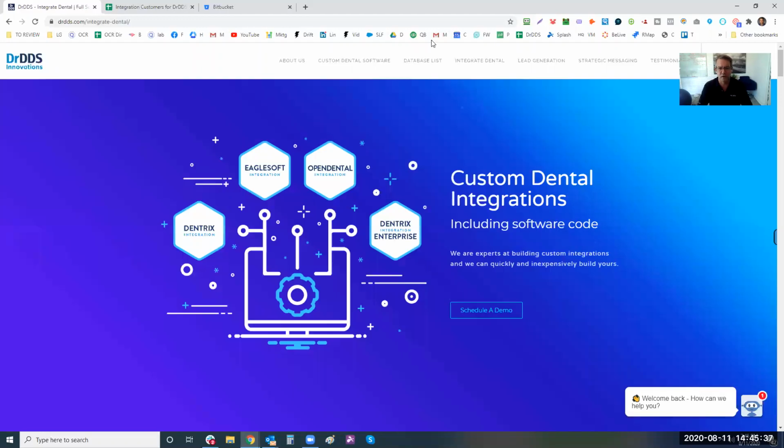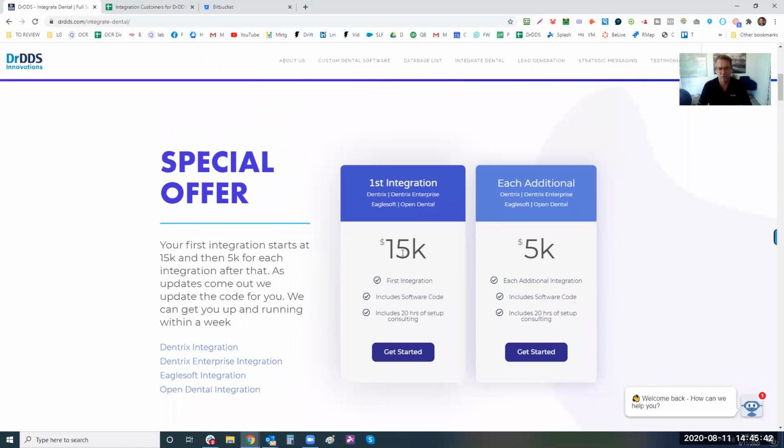There's a ton of information. If you go to DrDDS, on the integrate page, you click on Integrate Dental up here. It's very clear. Again, one of the big differentiators for us is that we're also very inexpensive.